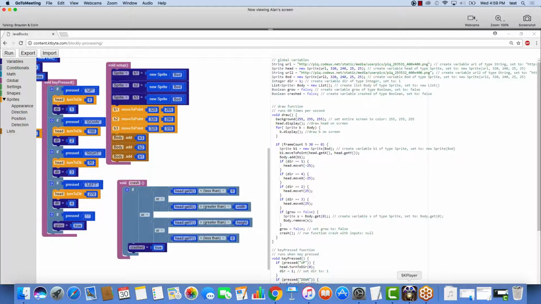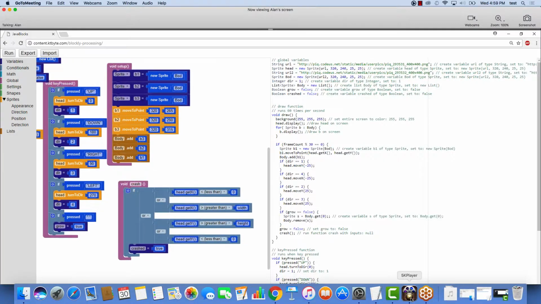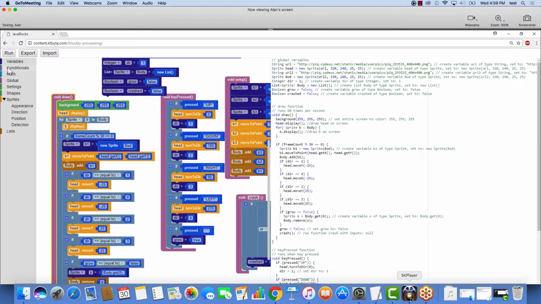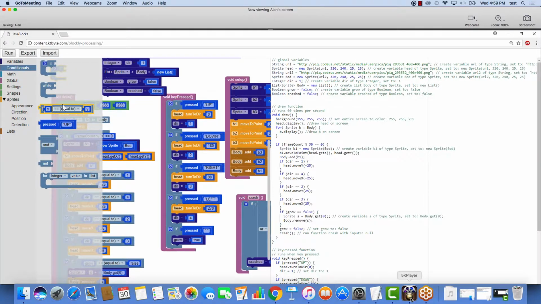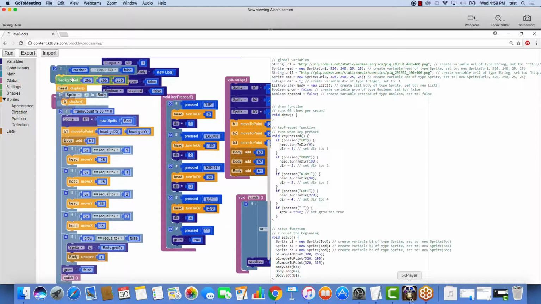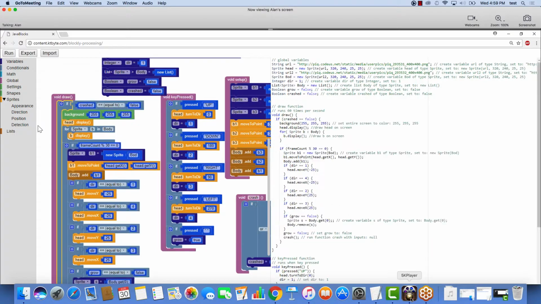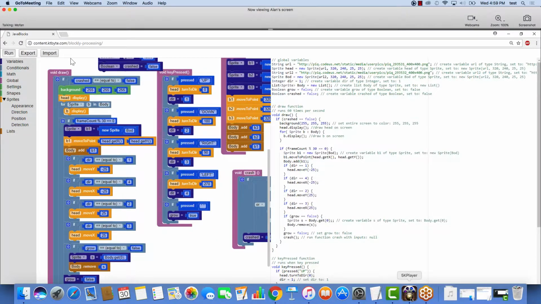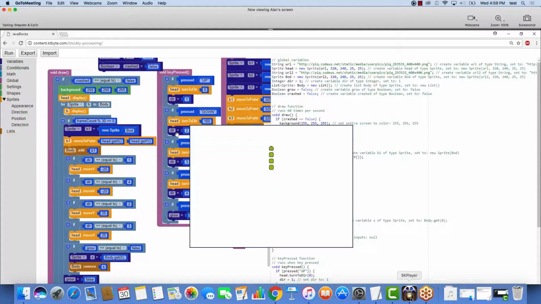What happens when you crash now? Right now, nothing. All it does is a variable gets changed. So I'm going to add a new conditional. I'm going to say if crashed is equal to false. And I'm going to drag everything that I've done and slot it inside that. And I'm going to put that back inside draw. Now when I run this, and then everything goes away.